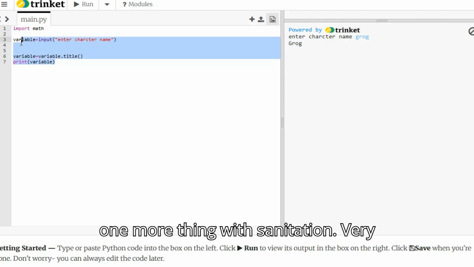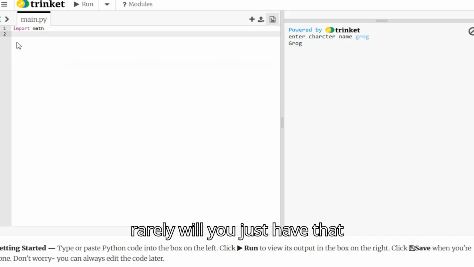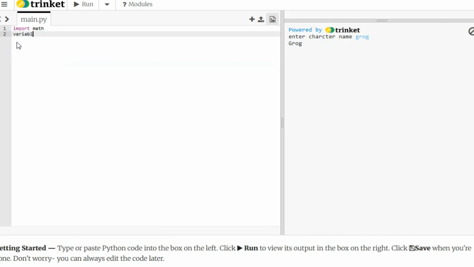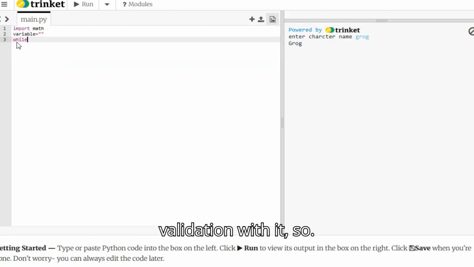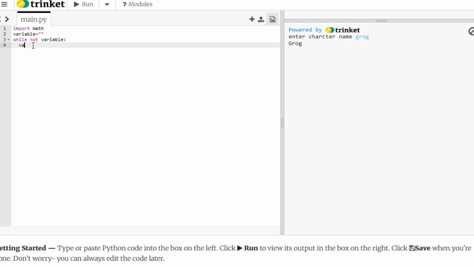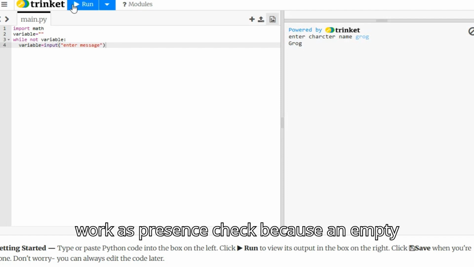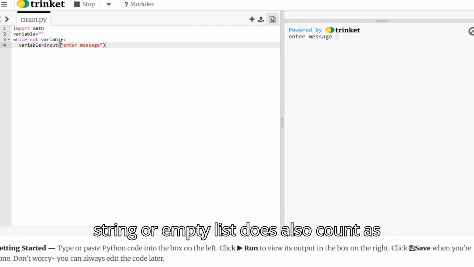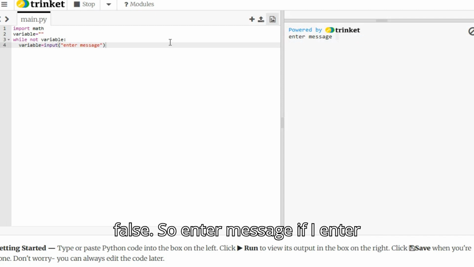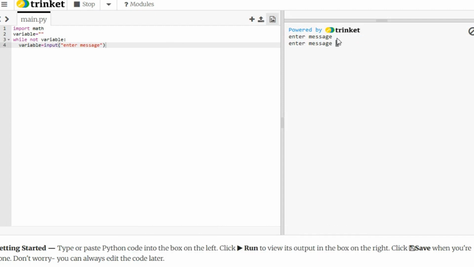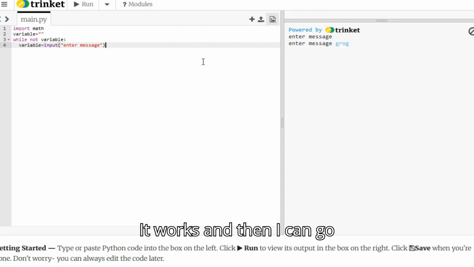But here's one more thing with sanitation. Very rarely will you just have sanitation. You will also usually have validation with it. So a simple presence check. Also, yes, this does work as a presence check because an empty string or empty list does also count as false. So enter message. If I enter nothing, it'll ask me to input. If I enter grog, it works. And then I can go through the sanitation.